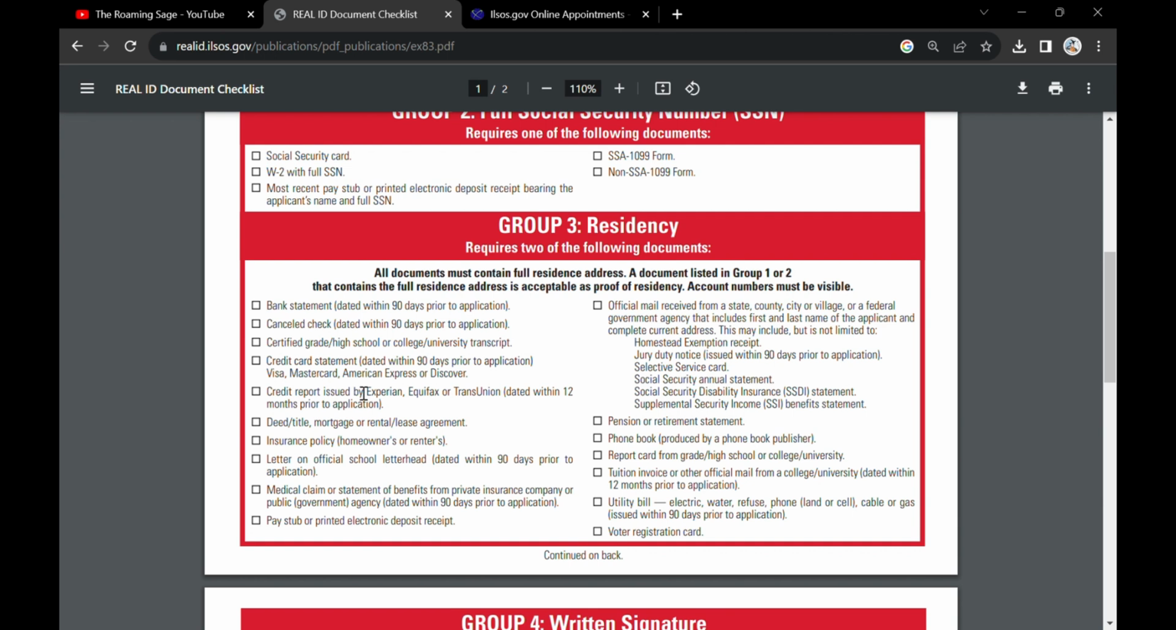And what else can you go for? You can also take your bank statement. I took my Chase bank statement, and I also took my utility bill. You can take your electric, water, or Wi-Fi bill, but it must be from the past 90 days. So I took my Wi-Fi bill. I carried 3 proofs from this section.